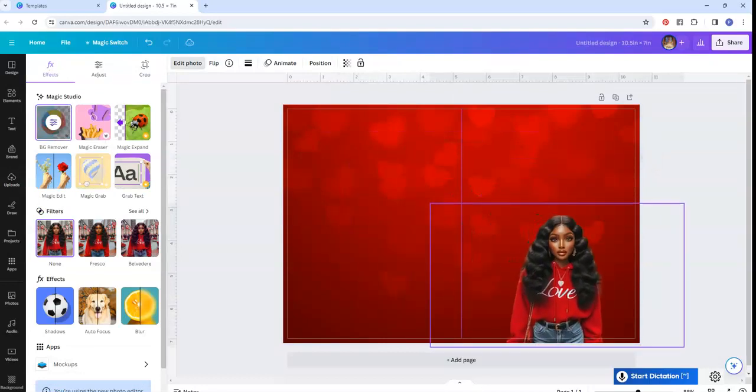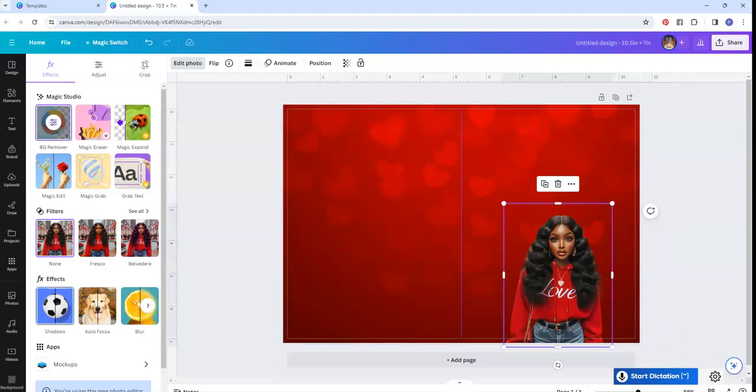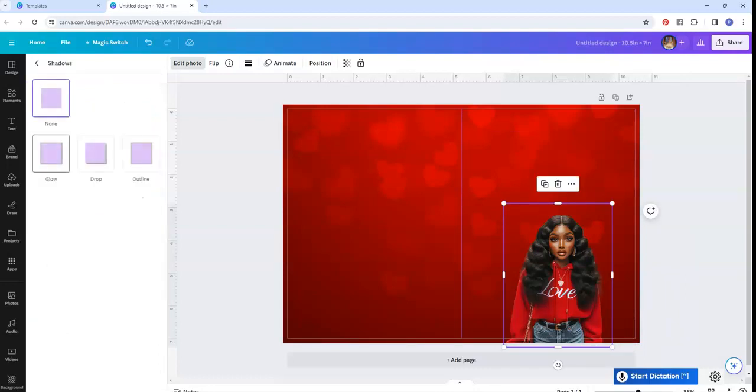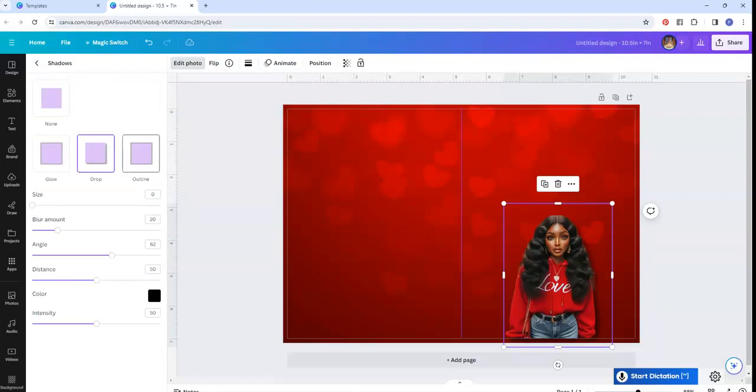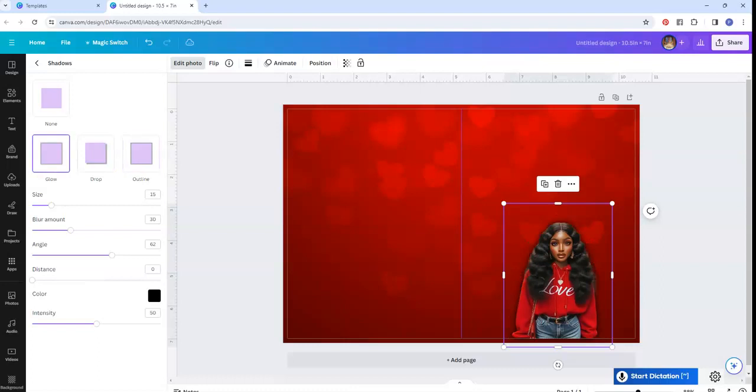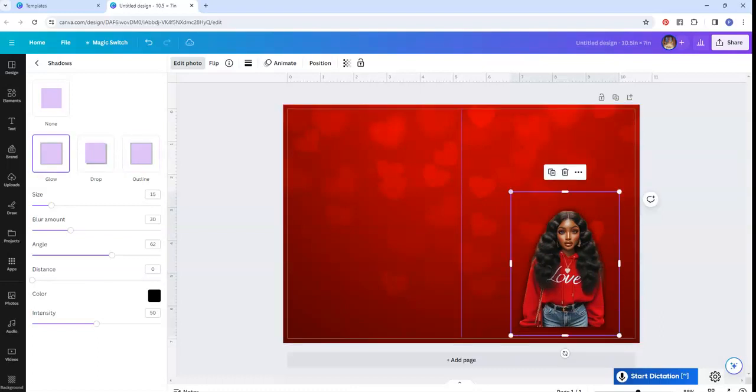Now, I've edited her, and I know what you guys are saying. You're saying, oh, wait, hold on. It's red against red, but that's okay. We got to fix for that, too. And so what we're going to do is go to shadows. We can do a glow, which is this. We can do a drop, or we can do an outline. I'm going to go with the glow. I like the glow better.